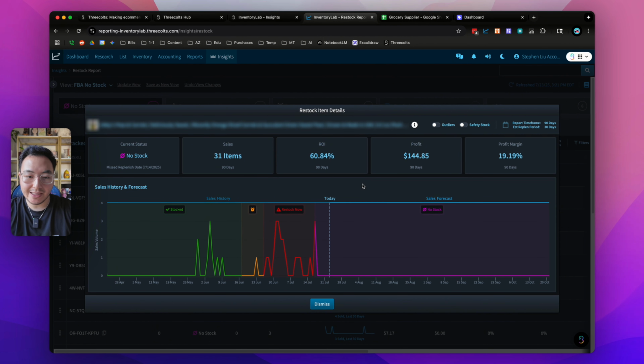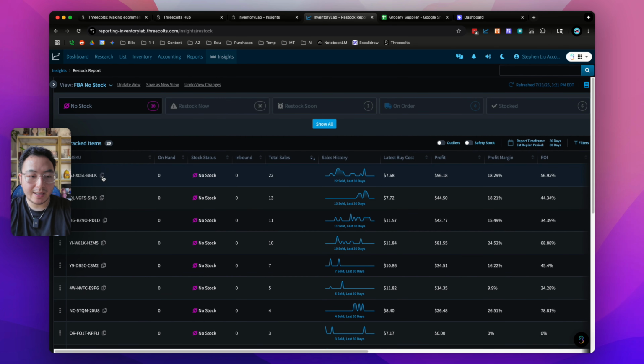Now, if you want a more detailed view of each specific sale, what you could do is actually go back and copy the ASIN or the item title or even the SKU, and then go to your FBA sales and then search for that specific product. So then you can see a breakdown of each sale and the profit for each sale.